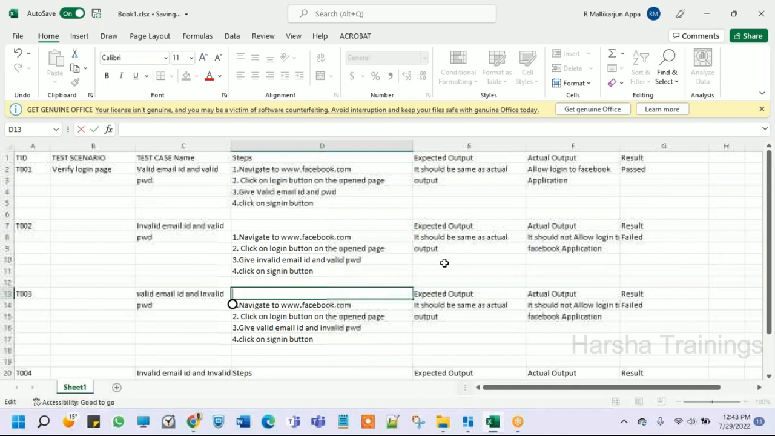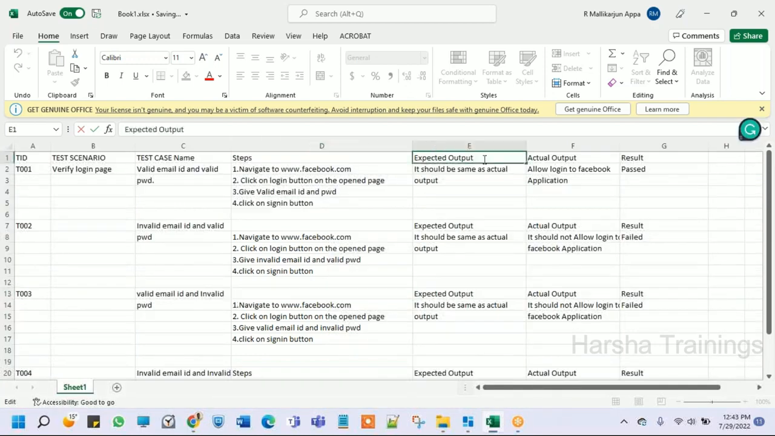These headings, actually, initially we have given the TID, test scenario, test case name, test, all these things, right? These are the main headings. Clear? Okay, anyway, what you have written is correct. Good. Okay, thank you. Any other persons who have written?